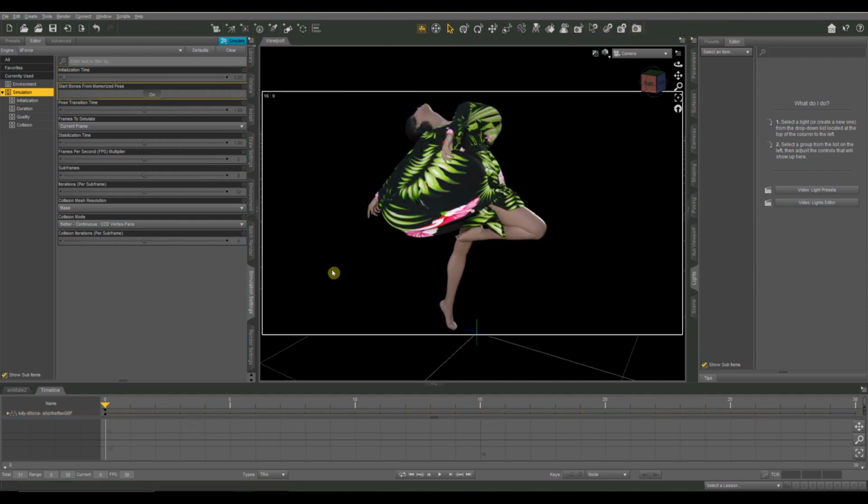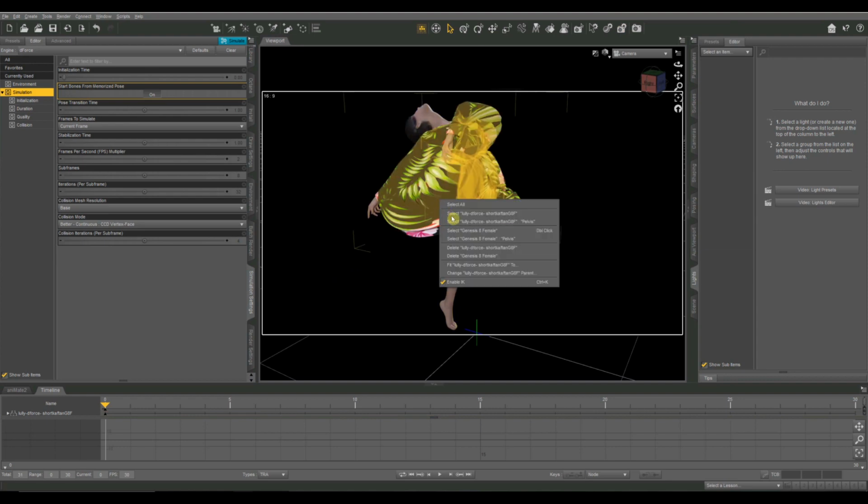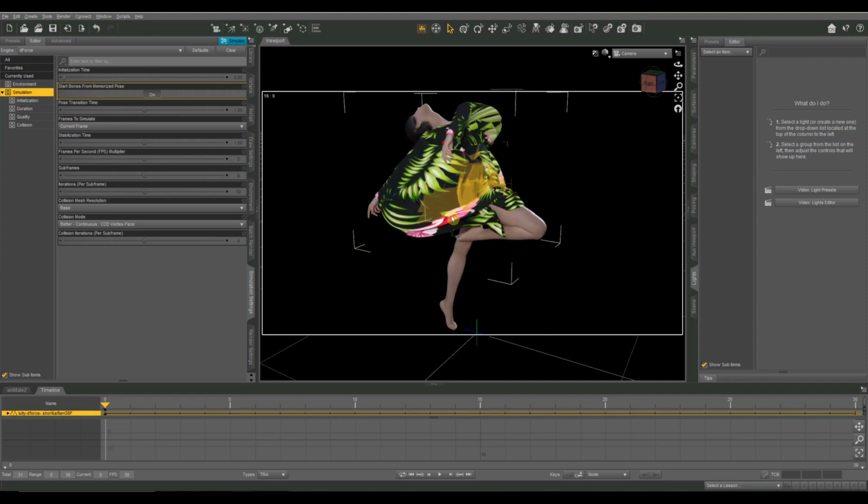All right, so in order to apply DForce physics, I'm going to go ahead and select our clothing object in DForce, and select our DForce clothing item. Then I'm going to hit the simulate button up at the top right corner of the simulation settings pane. Depending on your system, this might take a few minutes, so I'm going to speed this part up so we can see the finished product.